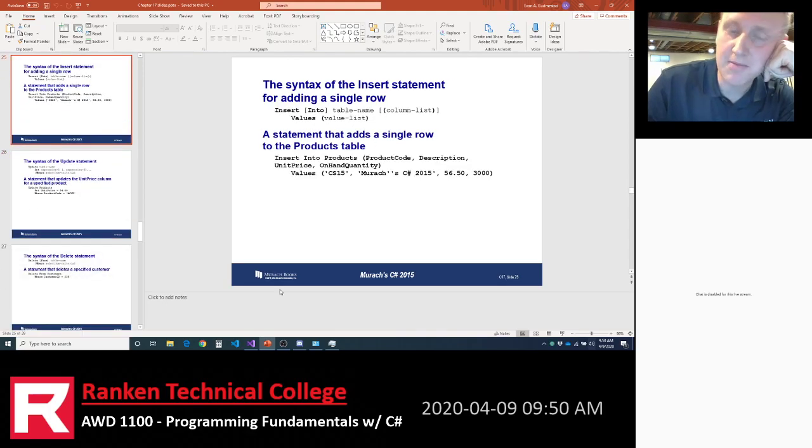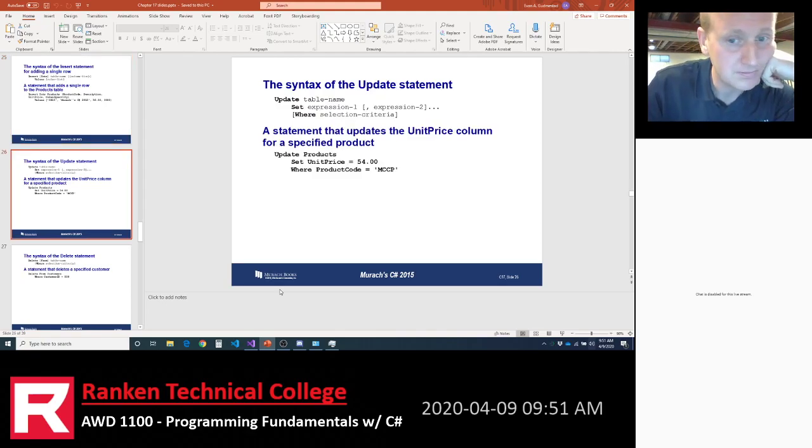Okay, there's an insert command. Now the insert is to add a new row. So you add a new row of data. So it's like, hey, we have a new customer, we have a new product. We're inserting a new row into our table. Update is maybe, hey, we want to update the price of one of our products. So you want to update data that's stored in your database with the update.